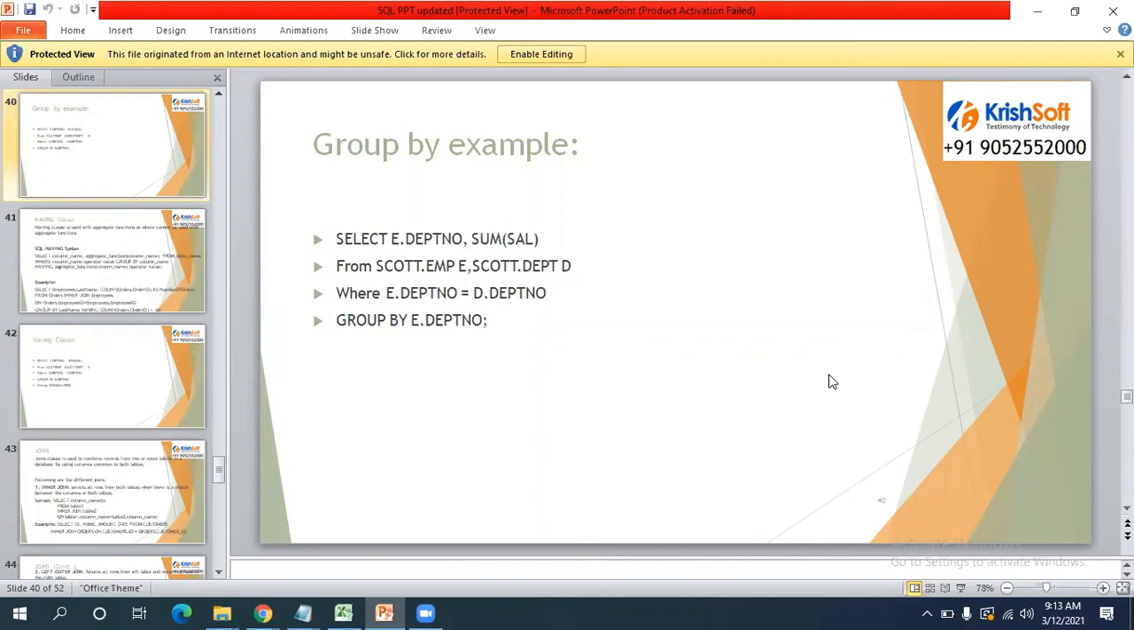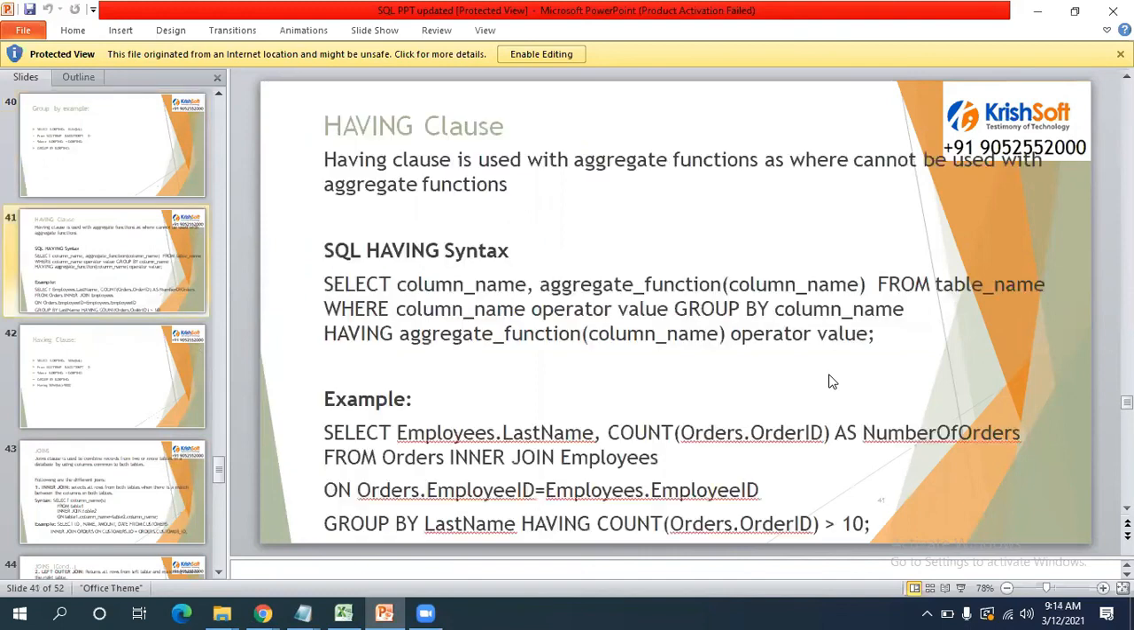Select department number, sum of salary. So this is fine. I will tell you in the next one, the HAVING clause. You can use the HAVING clause when you are using aggregate functions. When you are using aggregate functions, then WHERE cannot be used. So that is the reason.